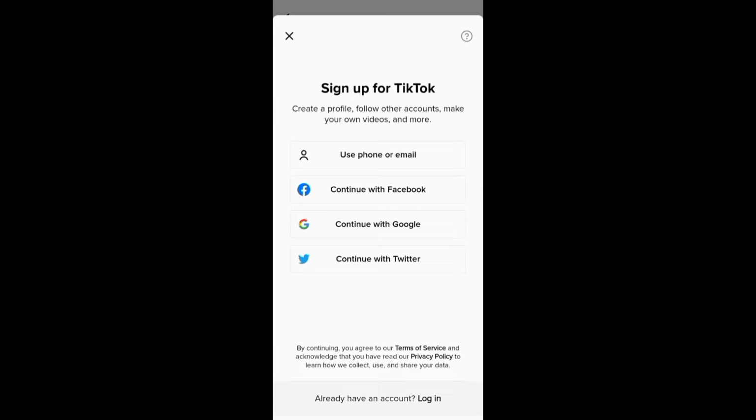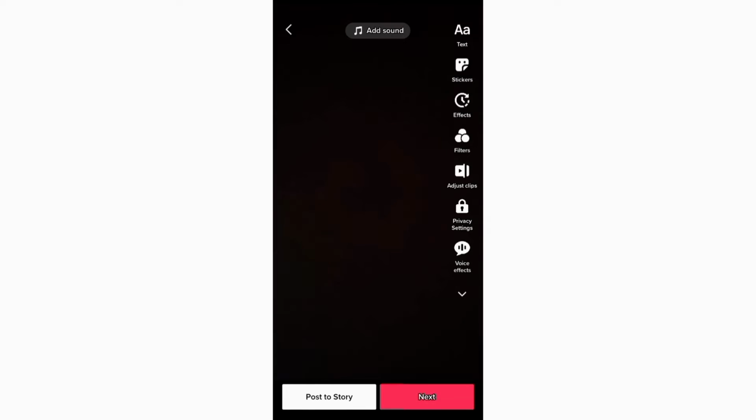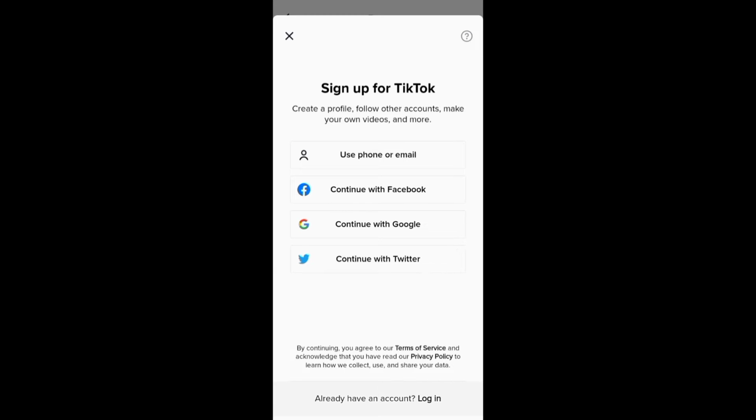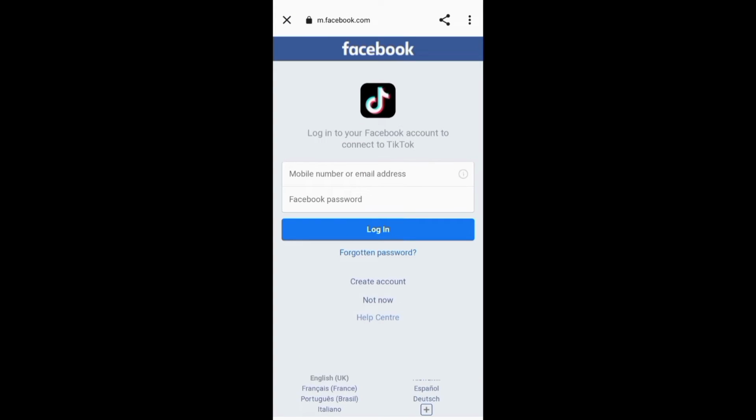In addition, you can first create a TikTok video or story and go on to create your account before posting the video or story. Now, on this next screen, you can sign up for TikTok using your phone number or email. You can also sign up with Facebook, Google, or Twitter, and you just need to click one of these three platforms and log in to the platform. And from there, you can complete the process of creating your TikTok account.